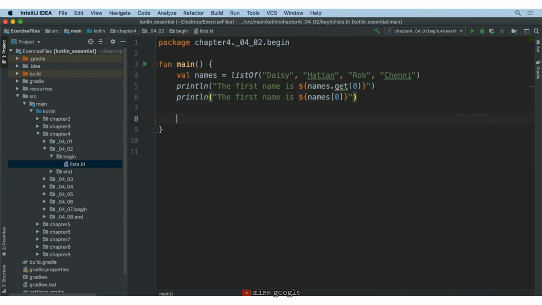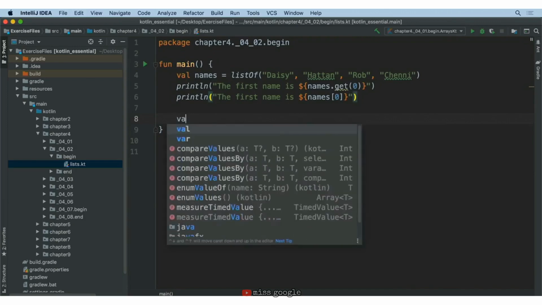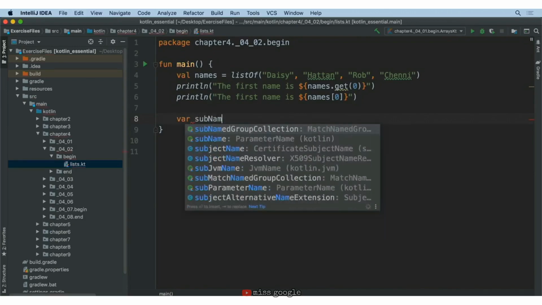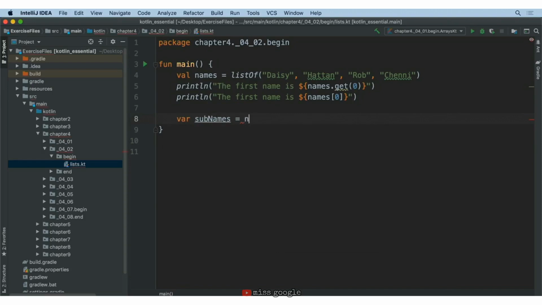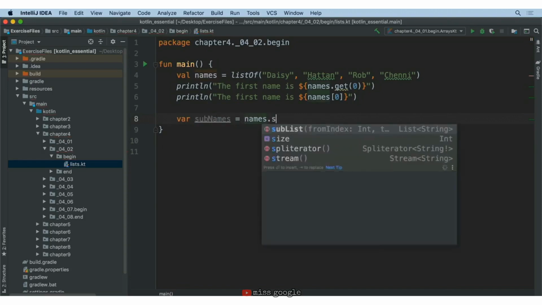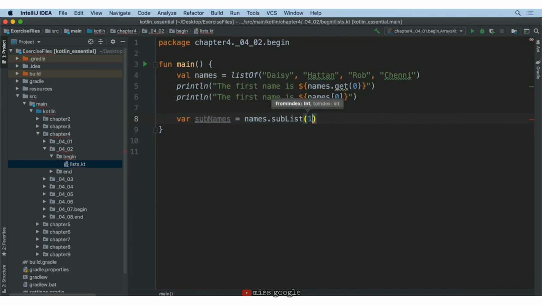Since our list of names is read-only, we can't add or remove elements, but we can create a new list from it. The subList method allows us to create a new list from an old one. We state the begin and end indexes, and it creates a new copy. So var subNames equals names dot subList. We give it a begin index 1 and an end index 3. And we can print all of the names that it holds with a println subNames.